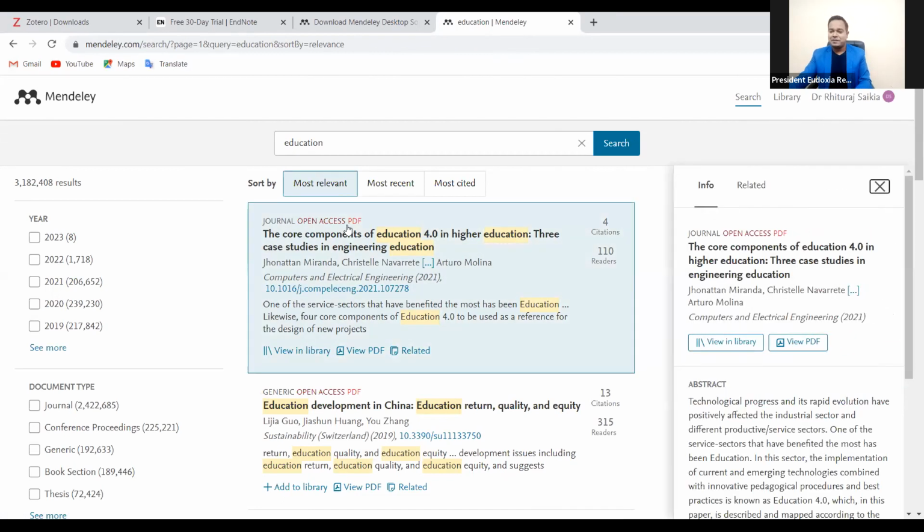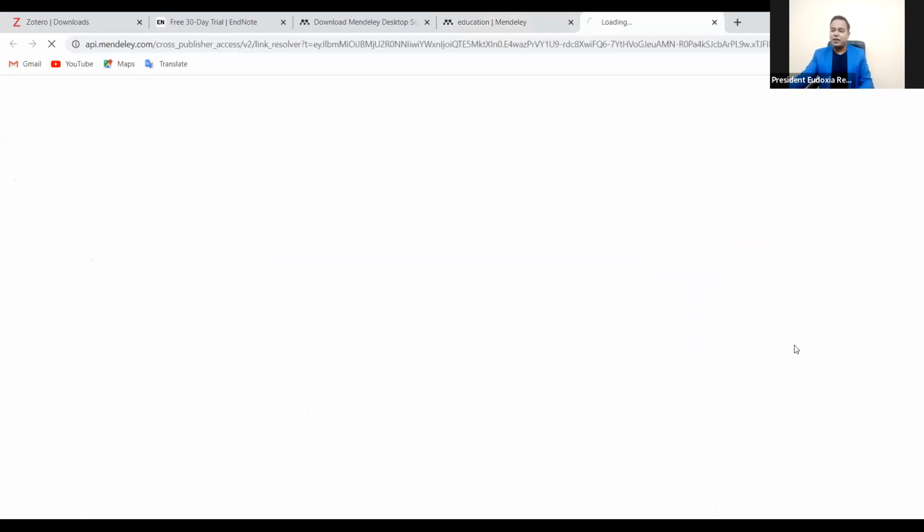Now again, all right. So view in library. You can see here. Now it is clear, I think, in front of you. View in library. I can see this paper in the library. Now I would like to bring it in PDF form. You see that view PDF. All right. Let us go here. View PDF.